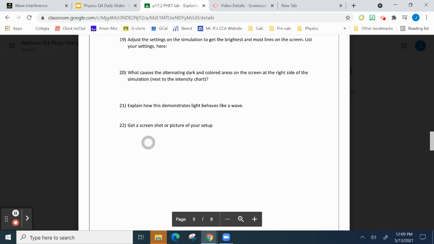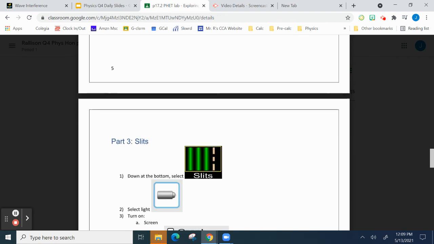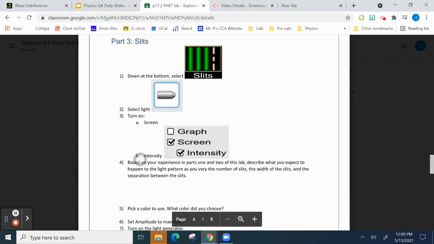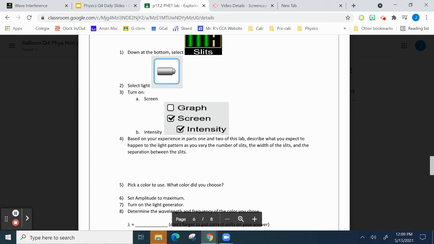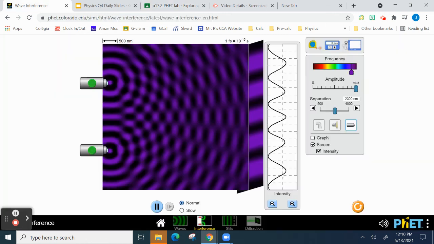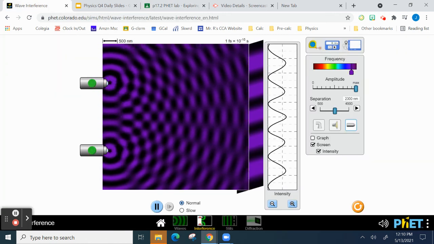So let's see what else. We could adjust the brightness, and then they want us, this is a lab and a half. So again, at Thursday, coming up here at the end, just do your best, do some stuff and see what happens. So now we're going to go to slits.